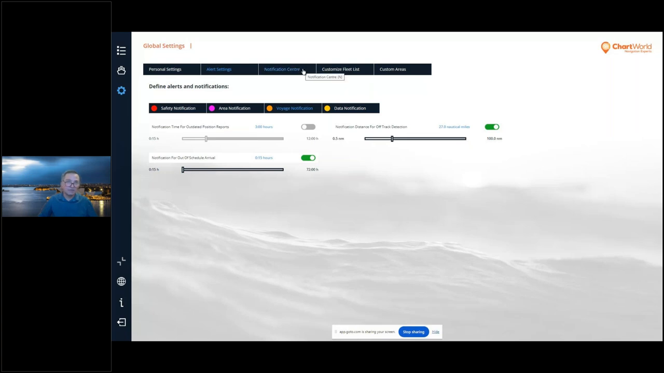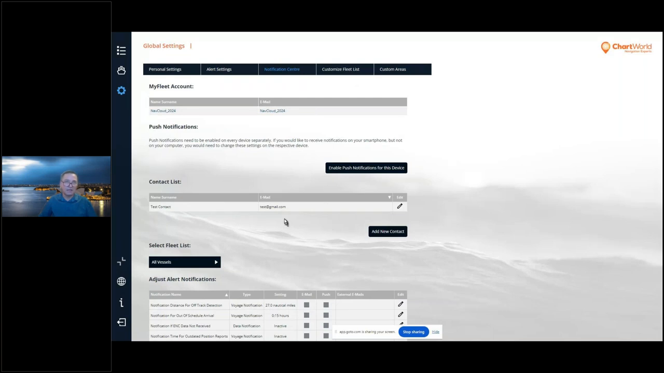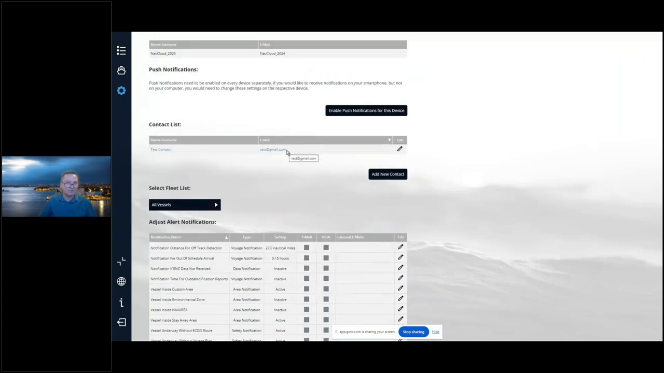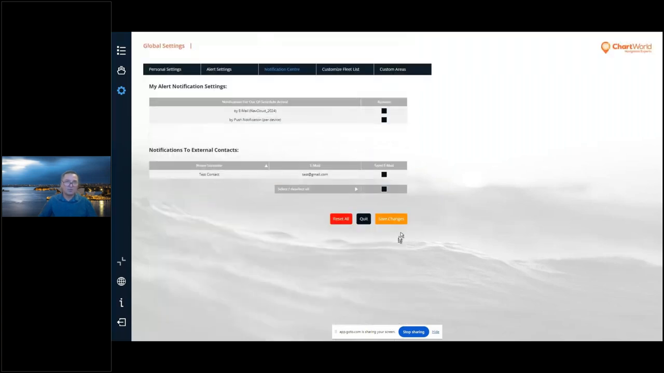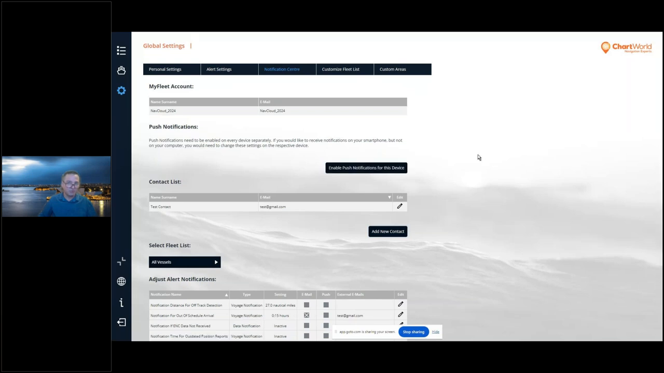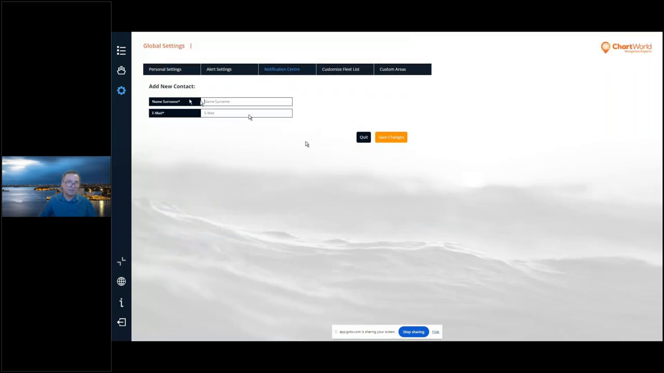Additionally, in the notification center menu, you may adjust email notifications for the selected alerts. For instance, I can use my own account or even any external email specified here and say, okay, alerts related to out of schedule should be sent by email to my main account plus to this person. It might be a charterer optionally if needed, but all that can be adjusted here. After adjustments, the alert will be provided to both sources. We have unlimited capabilities to adjust emails here. It's just a simple action.